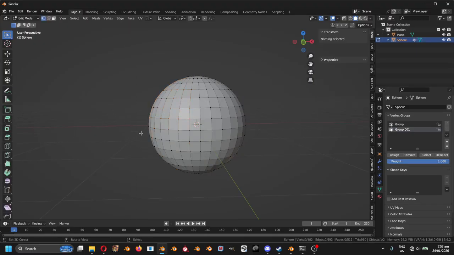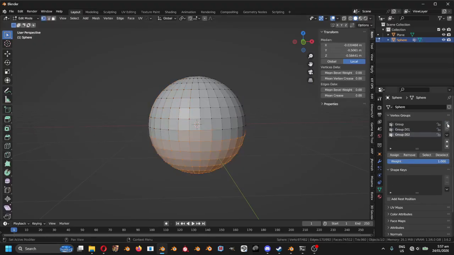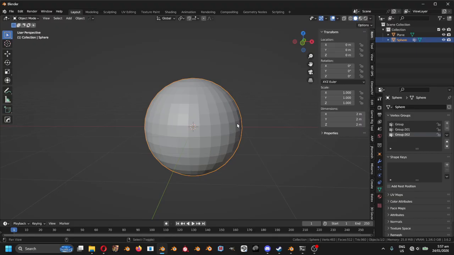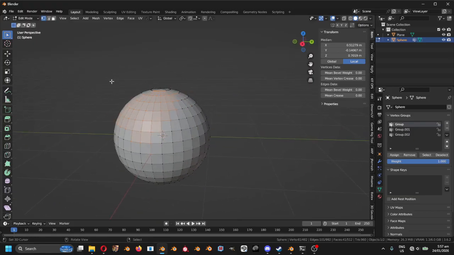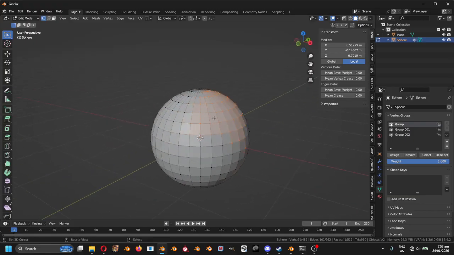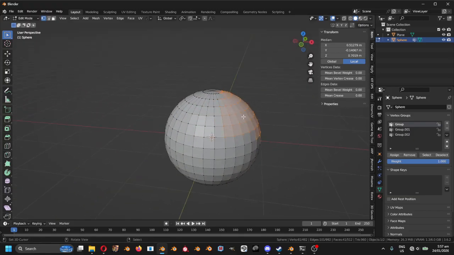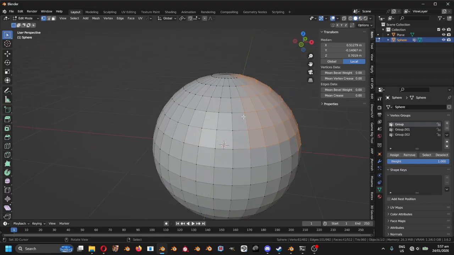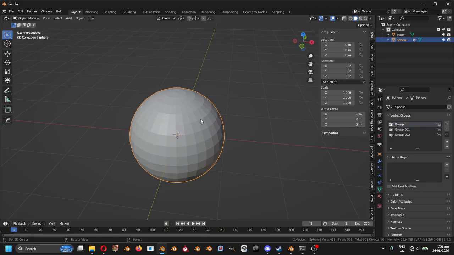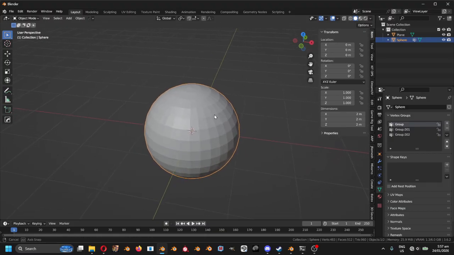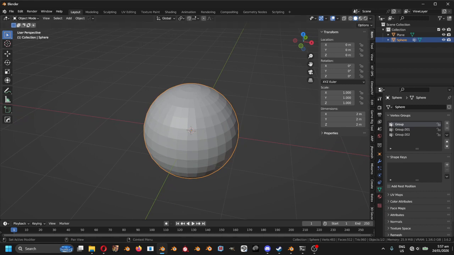And I'm going to do the same thing for the other side, and for this side. Very quickly, we're creating different groups. So if I select this one and say select, it's going to help us select different vertex groups. We can group them together, and this is going to be useful later on for multiple things.